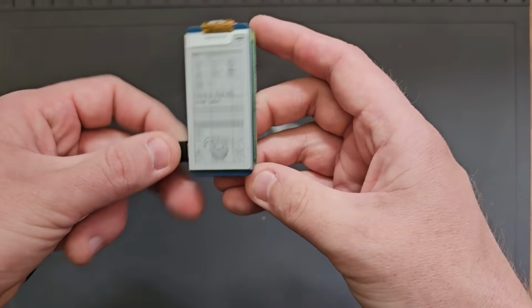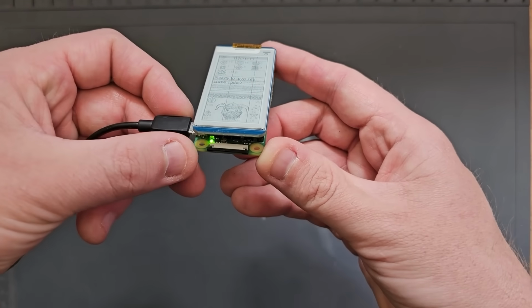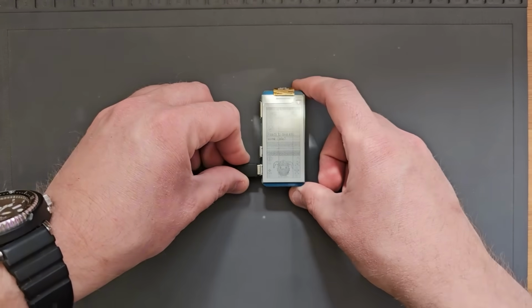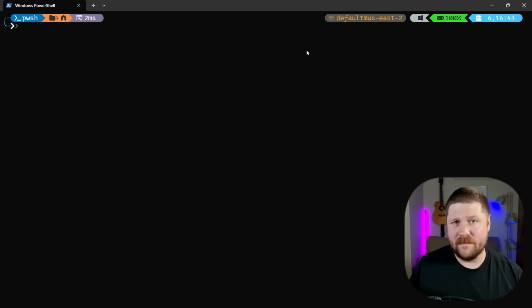One thing to keep in note is you'll want to make sure you are plugging into the bottom connector here. It's actually denoted PWR, that's the power one. So go ahead and plug your cable in, and then you should see the green light start flashing to power it on.